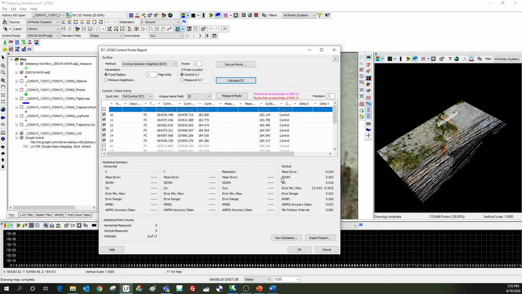Okay, so this is telling me, if we look on the right side here, the vertical section, we're not concerned with the horizontal section for this workflow. My mean error is negative 2.4 centimeters, so the distance between that point cloud and the control points on average is 2.4 centimeters. And we have some other statistics here as well, but we're mainly concerned with this because we're going to shift the point cloud based on this. And so once we shifted the point cloud, we assume that this is going to drop to 0. Some of our other accuracy values are going to drop as well, so that's good.